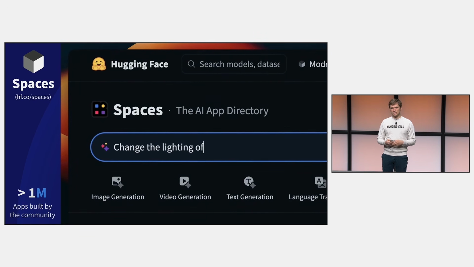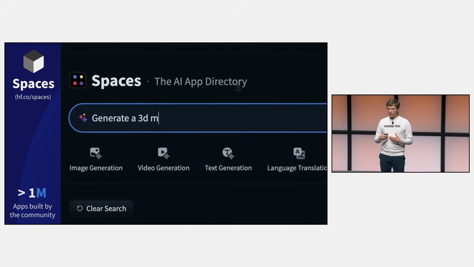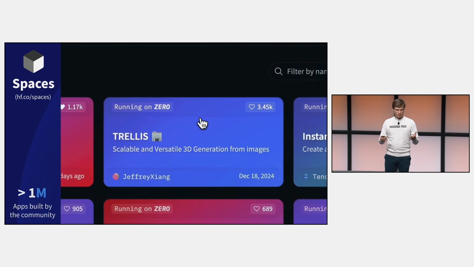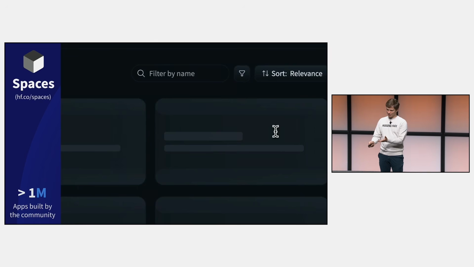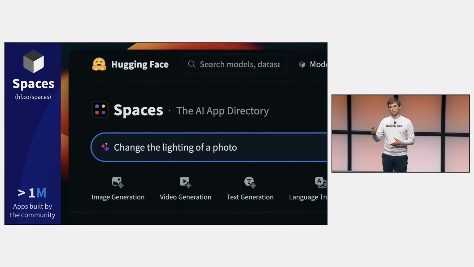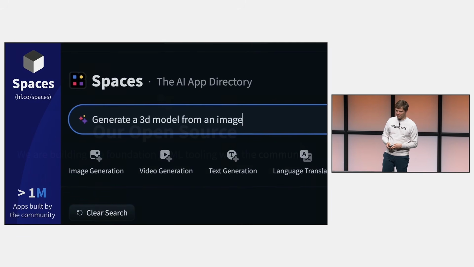And we also support semantic search across these spaces. So if you are a user of WebAI applications or just AI applications in general, you can search for them using our semantic search here. For example, "change the lighting," and it'll show you a space that has been created by the community that can do your task.